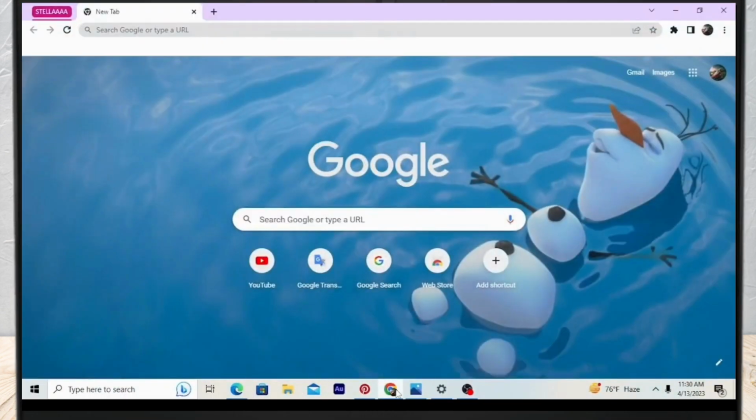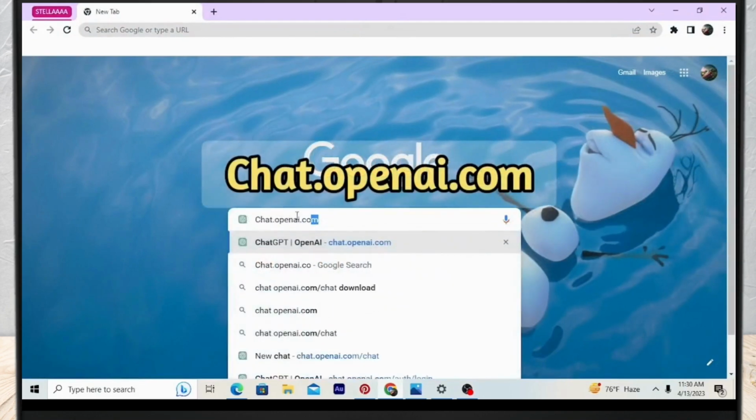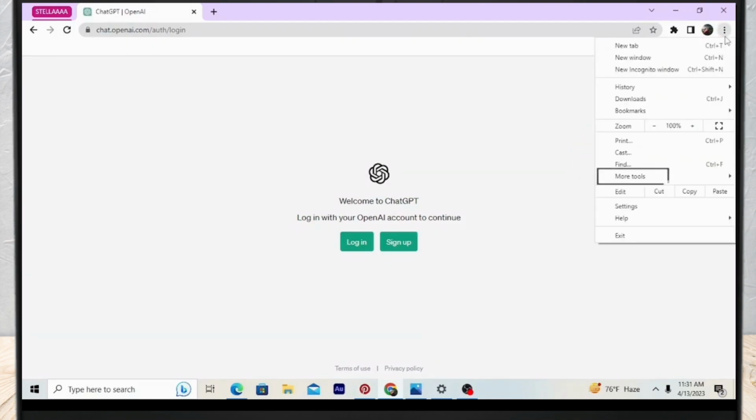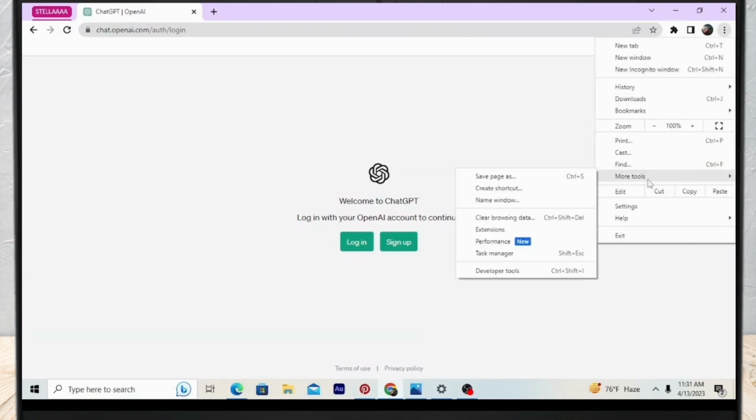For this, open your browser and go to chat.openai.com. You can see the page as shown on the screen, and once you're here, go ahead and click on the 3 vertical dots that you can see on the top right corner. Then click on More Tools. Now click on Create Shortcut.